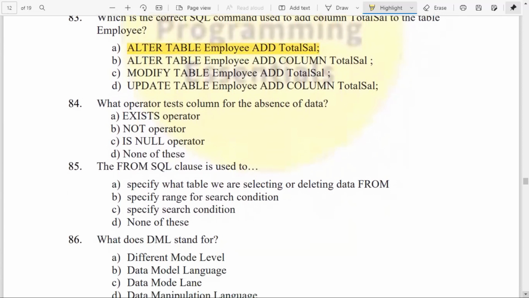What operator tests columns for the absence of data? Absence of data means what? We will be checking it like the is null operator.